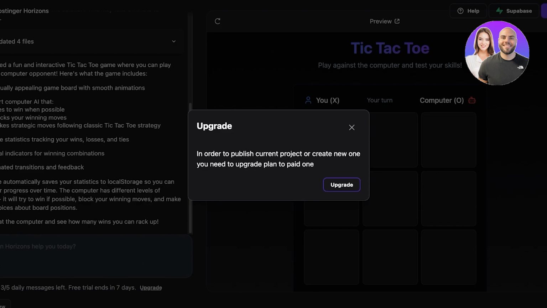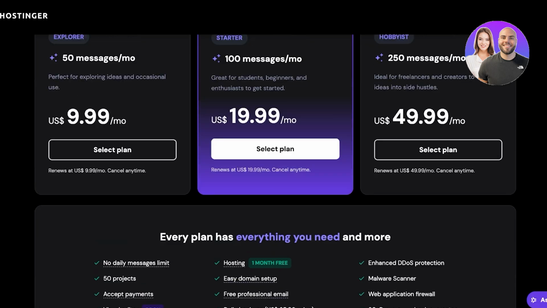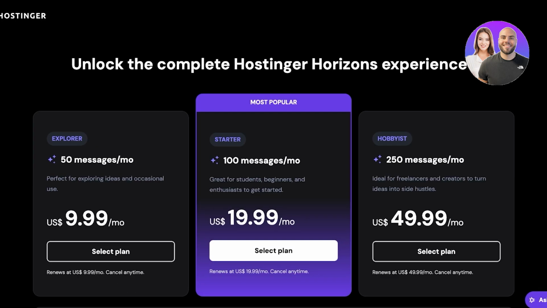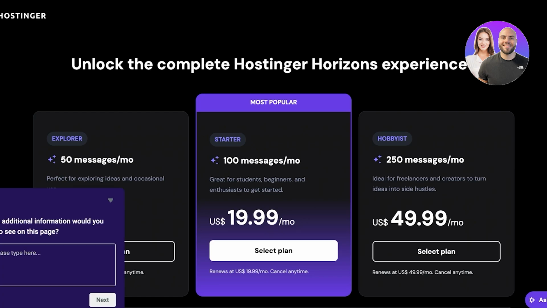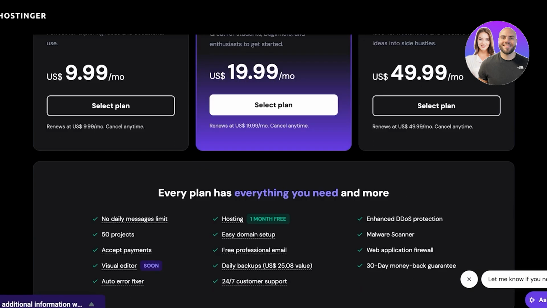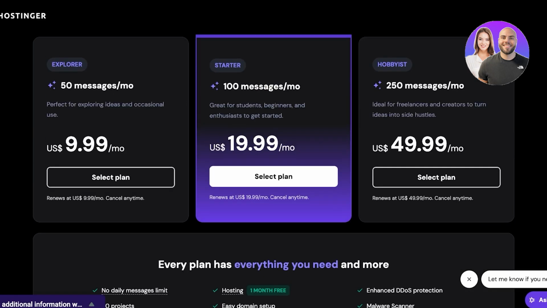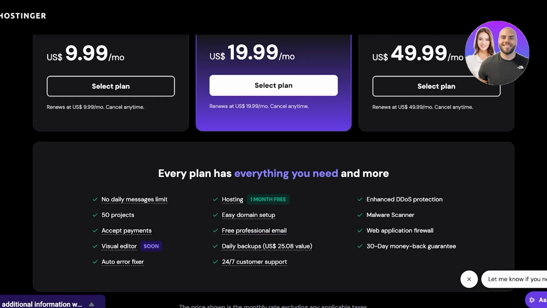Because we know that Hostinger is known for how affordable it is and how it provides a safe place for your domains, for your websites. So if you're looking to build your own applications, it starts at only $9.99 per month. So their pricing is incredibly generous, which allows you to send 50 messages per month and it resets every month. And the everything plan has everything that you would need, which includes hosting, easy domain setup, visual editors, and no daily messaging limits as well.